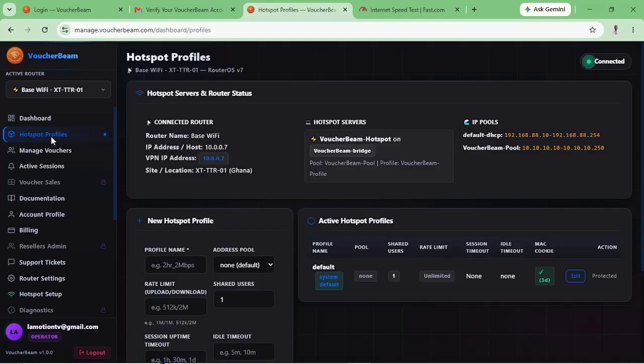So here, one profile is here. This one is by default. So we are going to create a profile. The profile name should match with your package, the data limit that you give. So for the profile name, I want to give 2 GB, okay? The address pool, choose virtual bin pool.